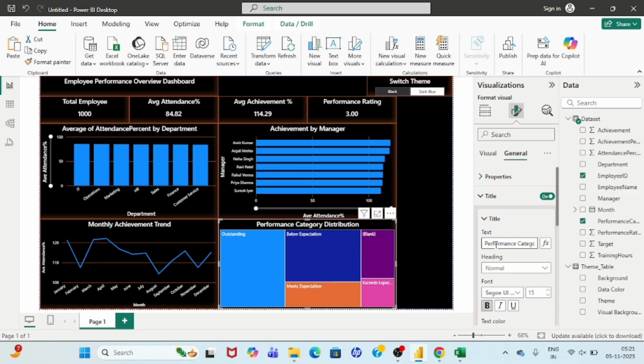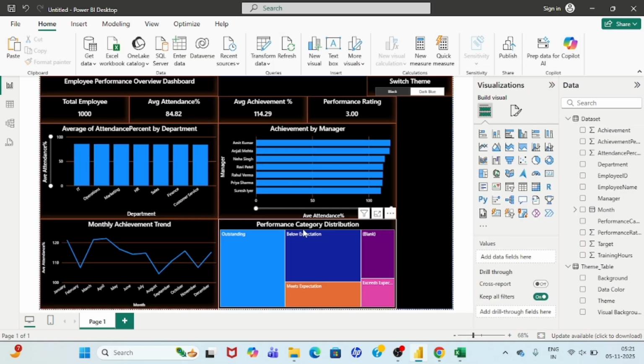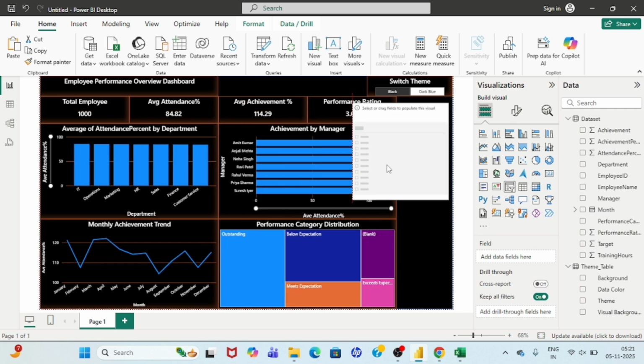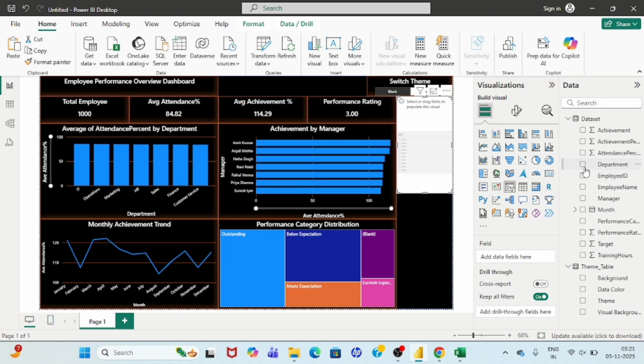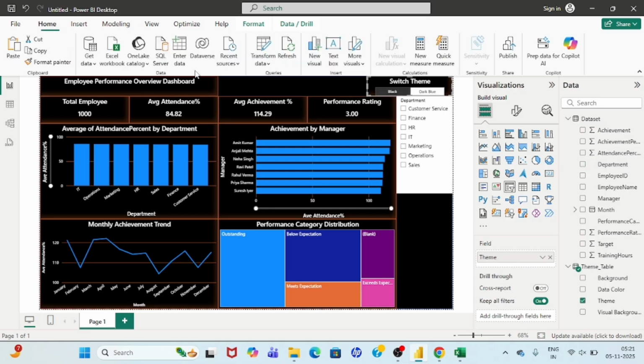Now we can add a slicer as well. Okay, slicer, that is very much important, so that we will be able to change visuals and all that. So what I'm going to do is let's add the slicer. This is the slicer, and I'll put this here, department. Okay, department, and let's convert this, select this one, put this here.